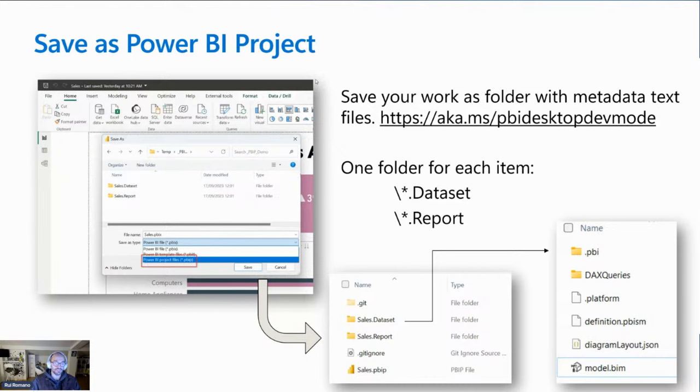But if you are working on a team, you might have one person working on the semantic model, another person working on the report, or maybe two developers working on the same semantic model, one working on one table and another working on a measure. The same thing on the report, one working on bookmarks, another one working on the report pages.